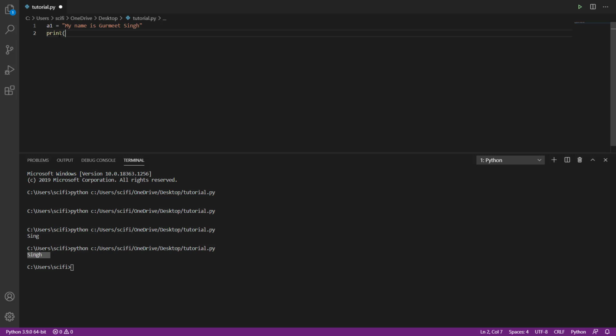So print a1 dot lower. To apply a method on a particular Python object, we write the object itself or the variable itself. As this a1 contains a string, it is a string type object in Python. So a1 dot lower, that's it. It will convert the entire string into lowercase and store it into this variable. And then a2 dot upper will convert the entire string into uppercase. And then there is also a title case.